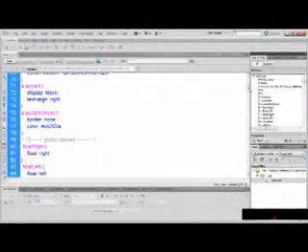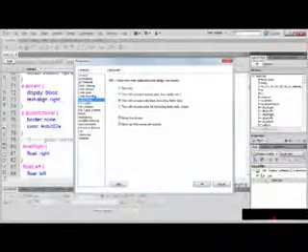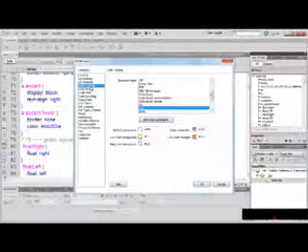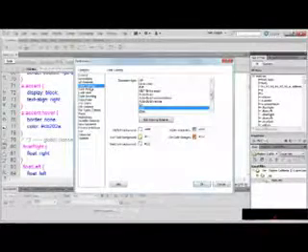Now, before we get into creating these styles, I think it's useful to take a look at some of the preferences that govern how these styles are displayed in our code view. So I'm going to go up to my preferences. Again, you can go to Edit Preferences on the PC, Dreamweaver Preferences on the Mac. And the first preference I want to go to is code coloring. Now, some people complain about the magenta and they think it's a little hard to see. Well, you can change that if you'd like.